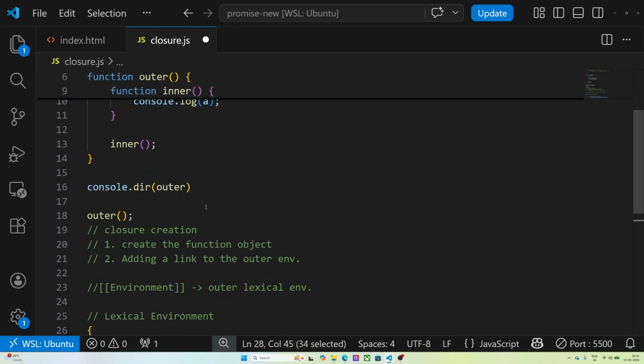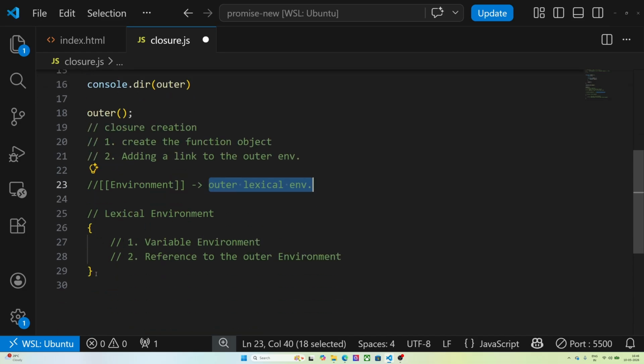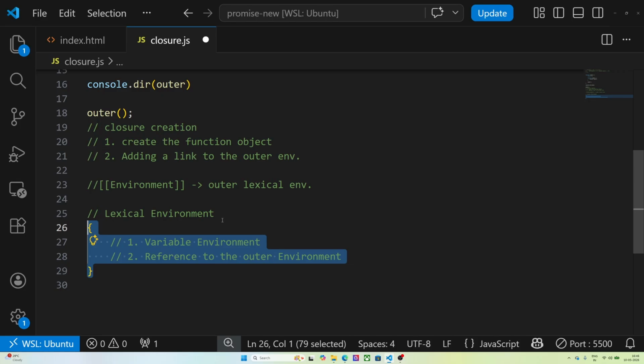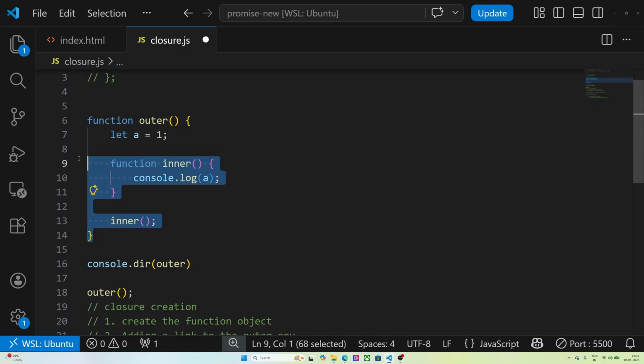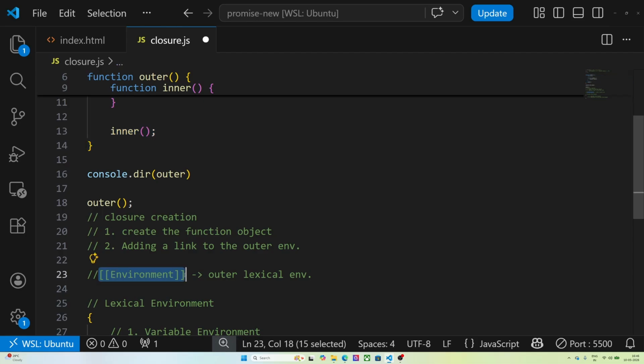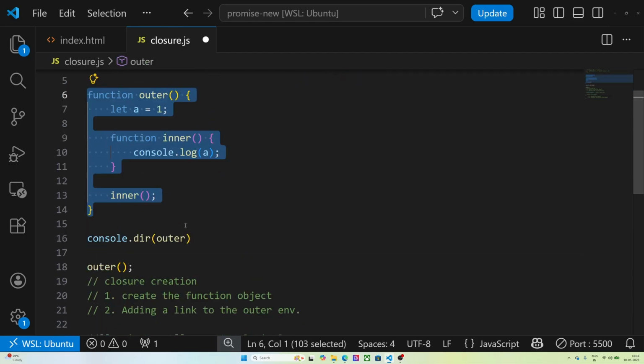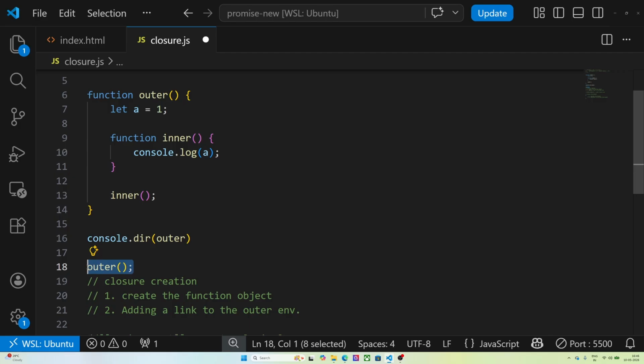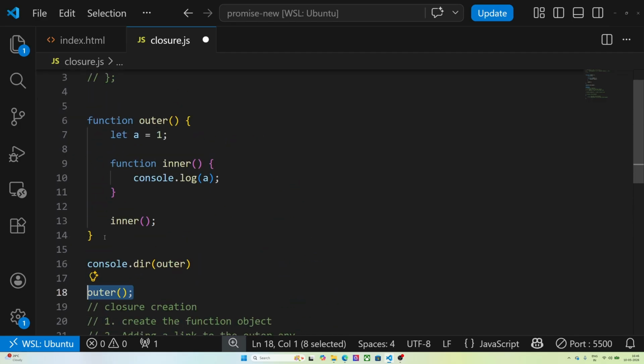And what happens during the creation? We add a field environment to the function object, and the value will be the outer lexical environment. Now, a lexical environment is created during the execution, and a closure is created during the creation of the function. So if you take the example of this outer function, during the creation we added a property environment to the function object, and now we are executing this function, and during this execution the lexical environment of this function is created.